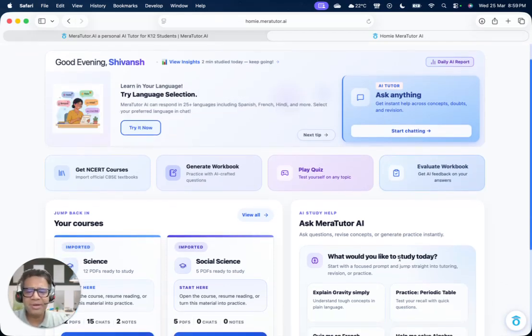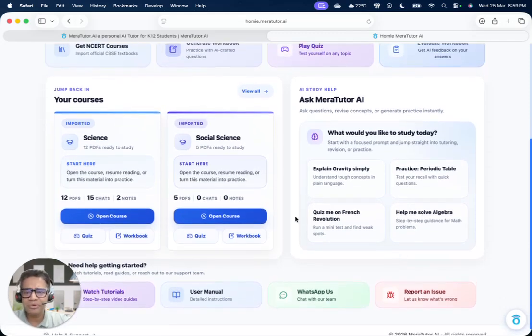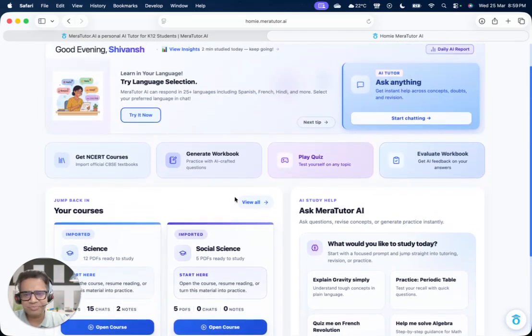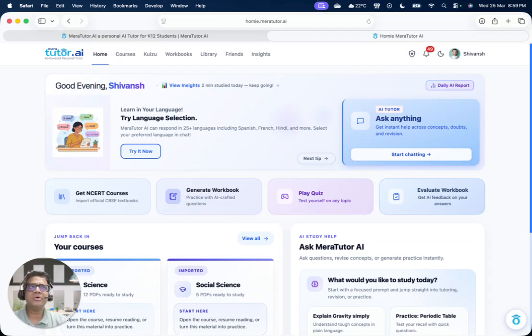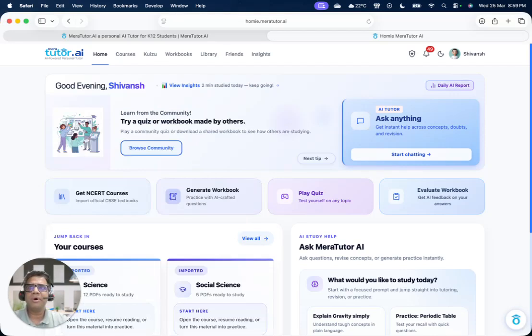So this is where, when you first sign up, you're gonna see this beautiful dashboard on MeraTutor.ai. Now I'm an old user, so I have been working on the system. So you'll see me having some courses, and we'll speak about the courses later. But in this video, I would like to talk more about this particular dashboard and how to use the dashboard.